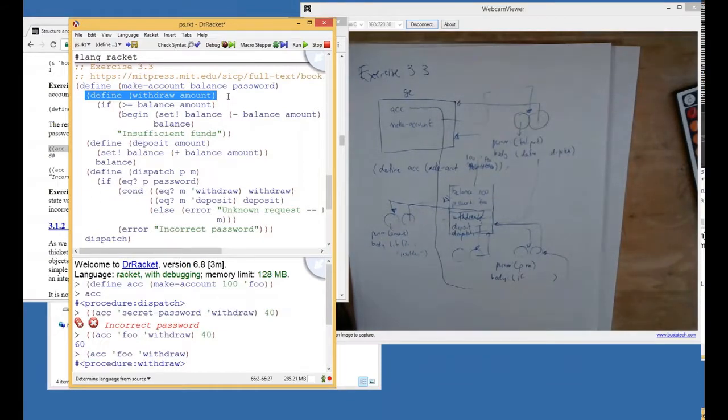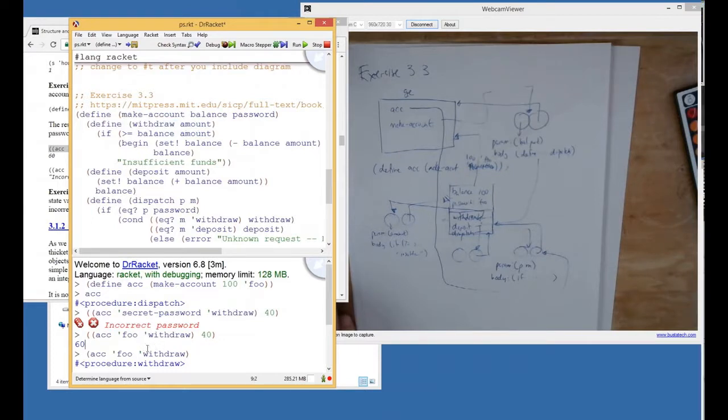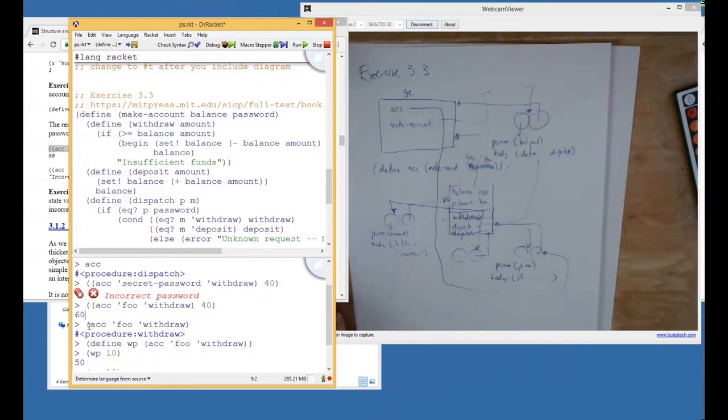I think I want to move on. I don't know. The next step is to do the rest of this stuff down here, where we get access to the withdraw procedure and then apply it. But I think I want to move on rather than doing that. Is that all right with you guys?